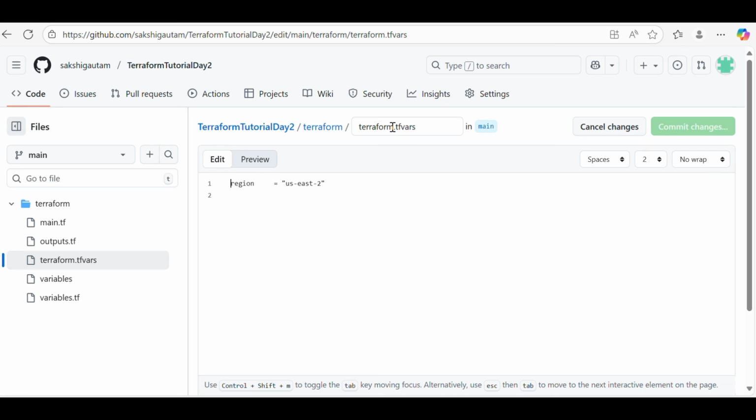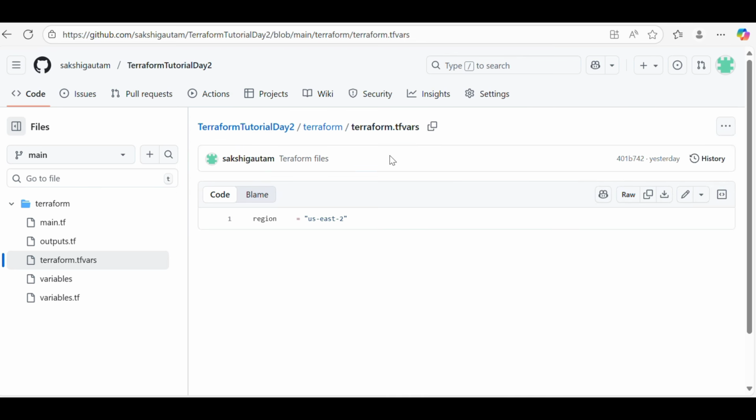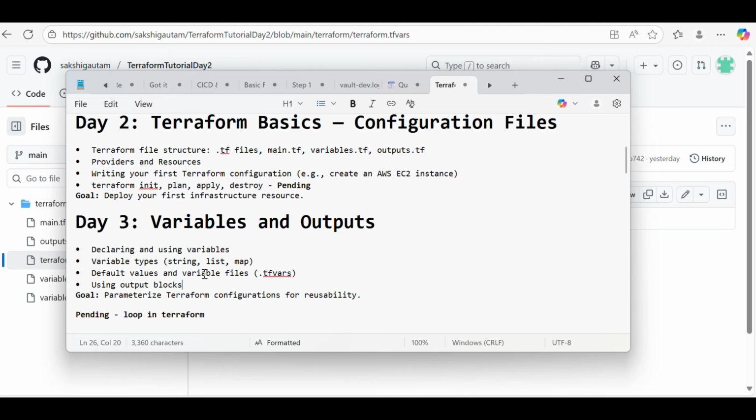Suppose in case you define it like dev.tfvars instead of terraform.tfvars. In that case, there is a command: when you do terraform apply, you need to give the variable file name explicitly so that it can pick up that file, because it won't be able to identify it. So either you define it like terraform.tfvars, or if you define it something else, then you need to pass that variable file name while doing terraform apply. Then next thing is that this is how we can override the default values.